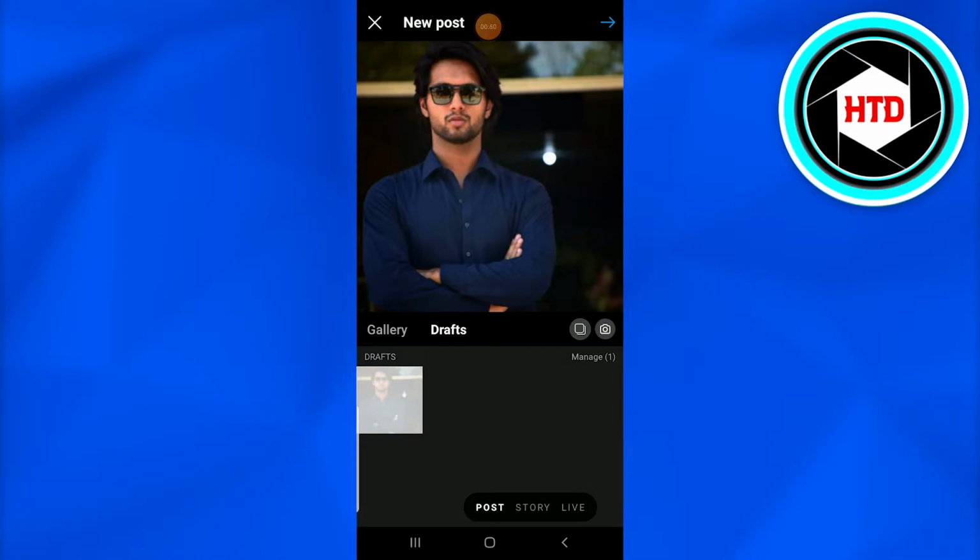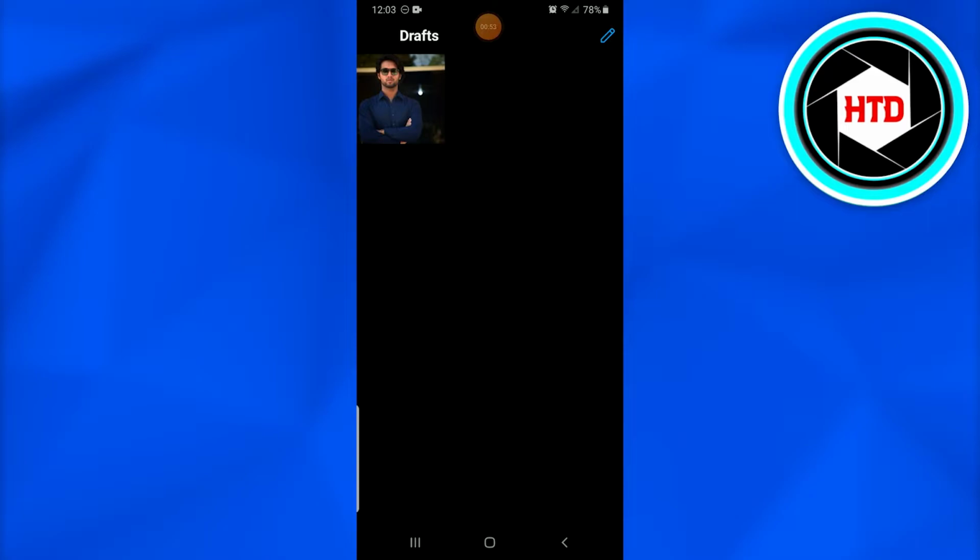So what I need to do is get into manage. And once I get into manage, at the top right corner, I have this blue pen or pencil type icon, and once I tap on it, you see it says to select. Now I have selected that image. Now I can simply tap on that tick so that it would discard the draft.